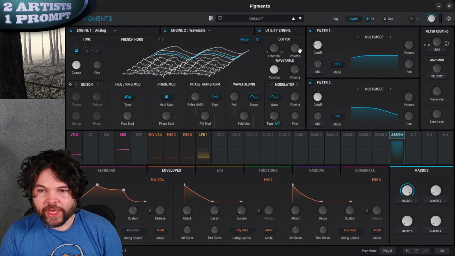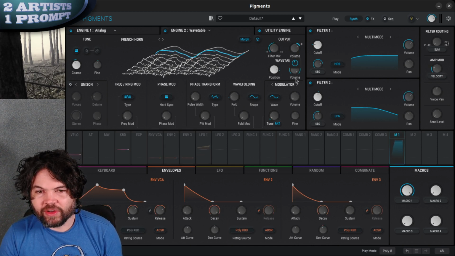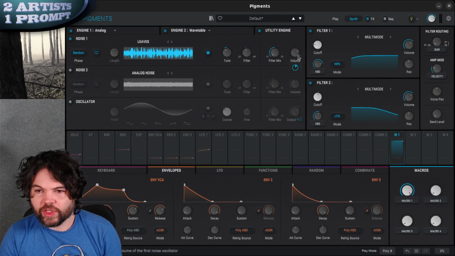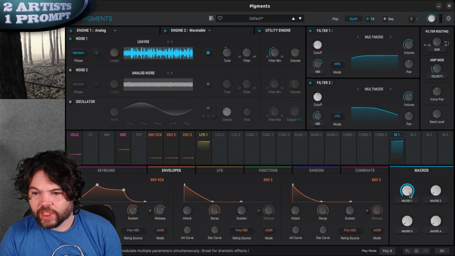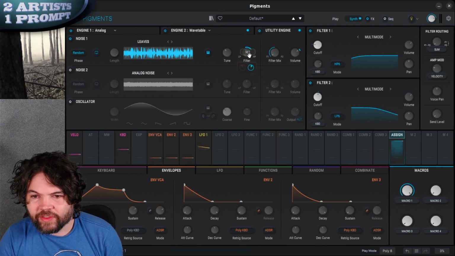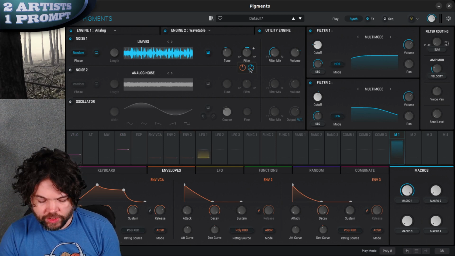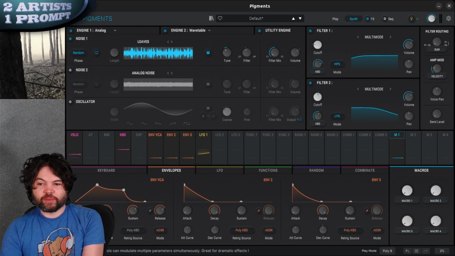So with this turned all the way up, I'm going to drop it on volume. And I'm going to have the volume of the analog drop the most. I'm going to have the wavetable stay the same, and I'm going to have the volume of the utility engine go up a bit, and I'm also going to probably have the filter skew a little bit more in the high pass direction. So let me just try this out while it's playing.